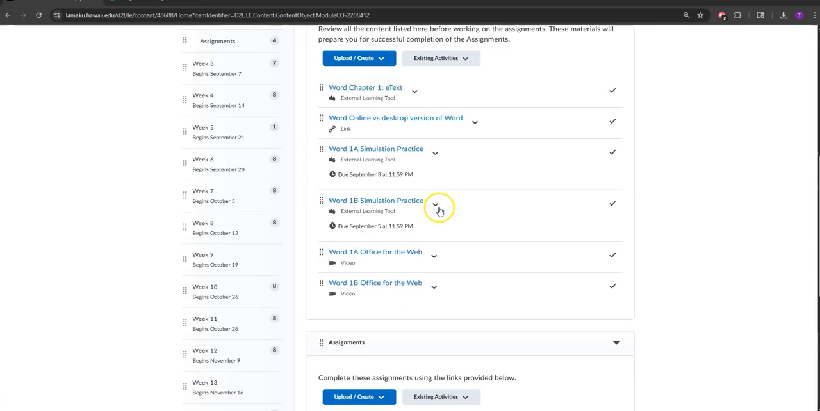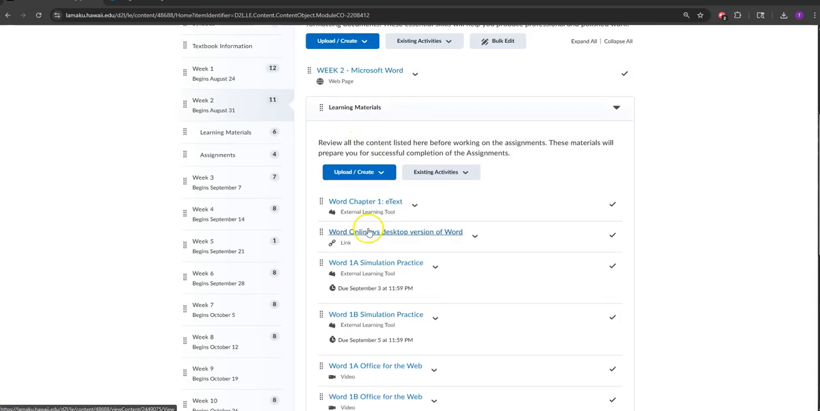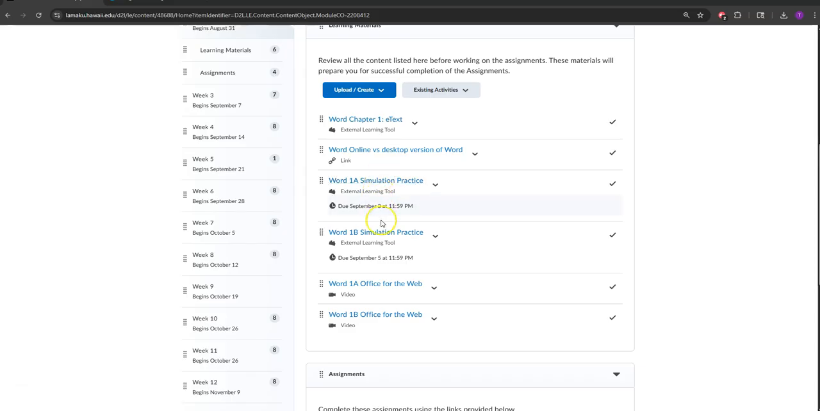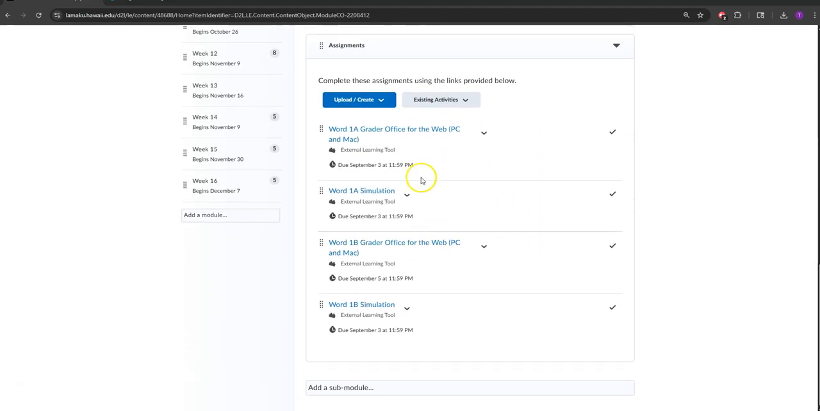So these practice trainings in the learning materials are optional learning activities that will just help you practice your skills at your own pace. You're going to see step-by-step instructions. You'll also see some hints and learning aids, and you're also able to try as many times as you want. Again, these practice trainings don't count toward your grade. They're just there to help you learn and feel confident before you move on to the assignments.